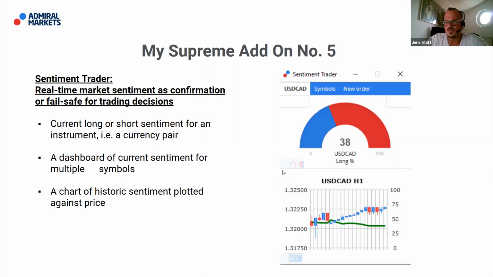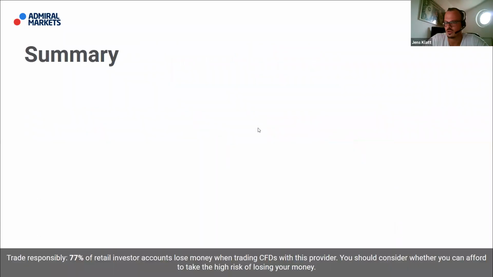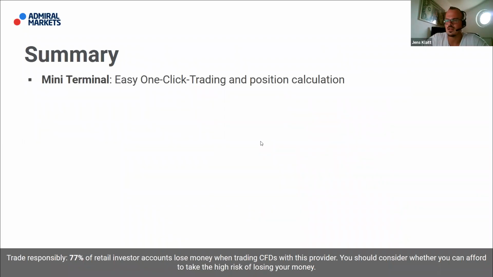Yeah, and so that's it on the 5 add-ons here. So let's look at the summary once again and all those 5 tools. The mini terminal is an easy one-click trading and position calculation tool. You have seen that. It's very, very cool. In fact, you can easily find out which position size you should go for, for example, let's say, risking 50 euros on a 50 pip stop in whatever currency pair you like.